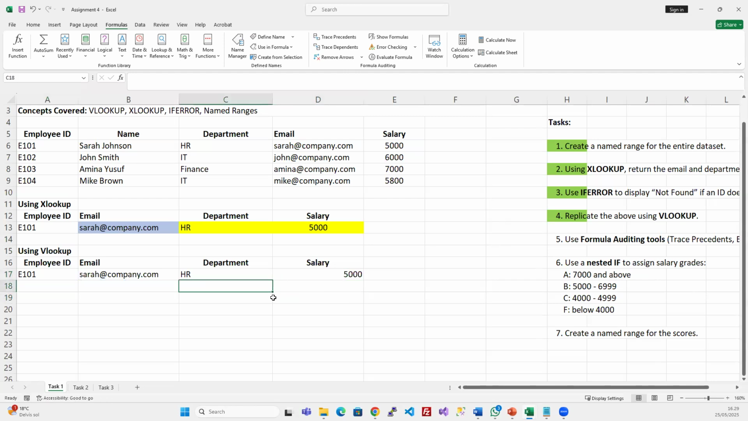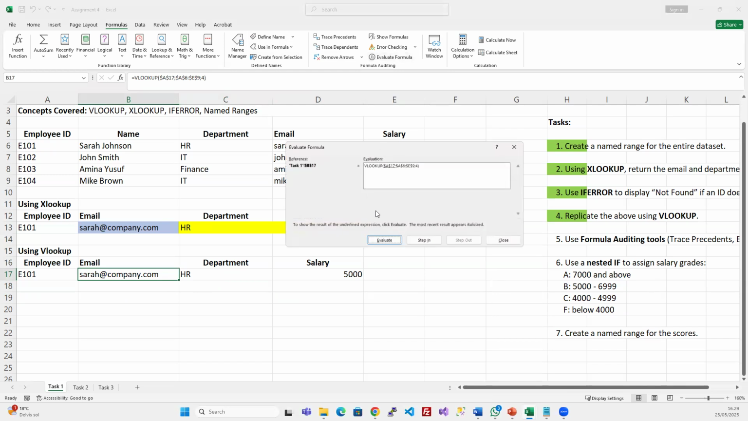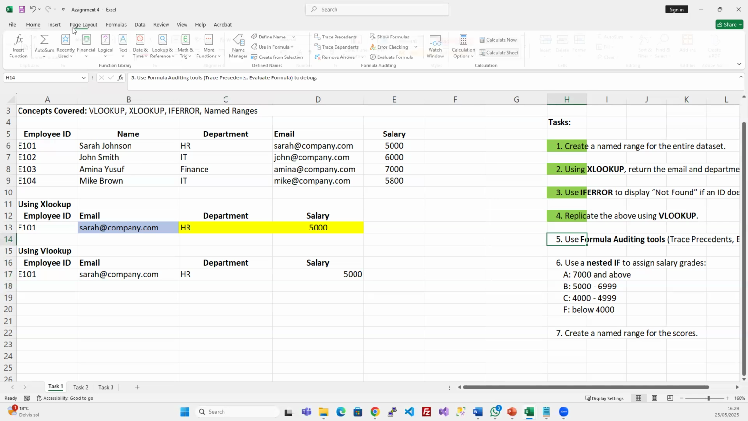Okay, and of course, it was asking for evaluate formula, and that's this one here. So if you wanted to evaluate, the first thing it will ask you is what is in E17. If I click evaluate, then I see it's E101, which is true. And then it's now going to do the full evaluation of the VLOOKUP function to tell me what will be returned into this B17 cell, which I expect to be Sarah's email. And that's it right there, okay? So that's also that one done.